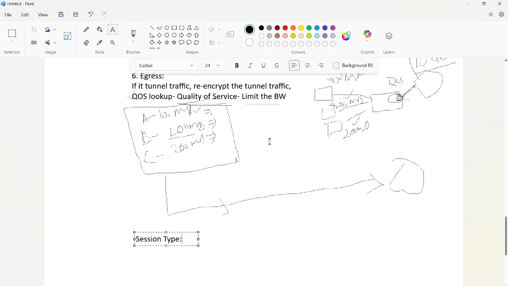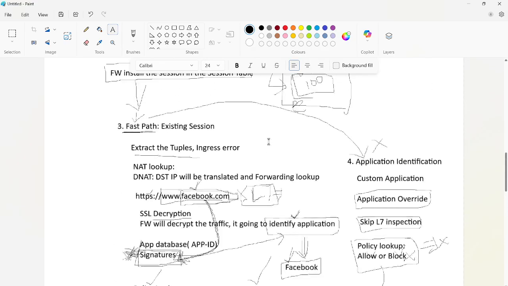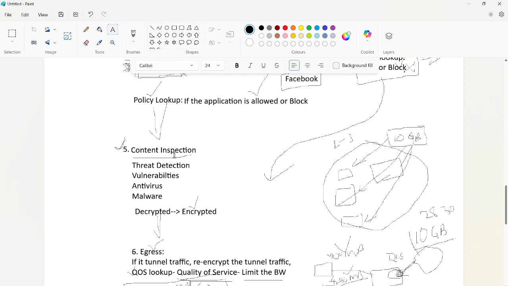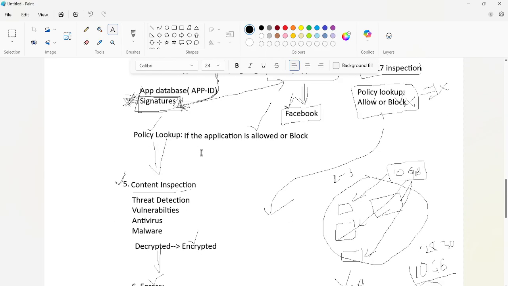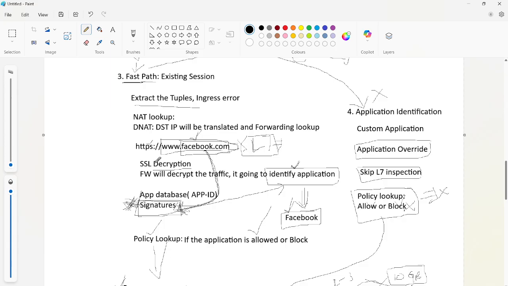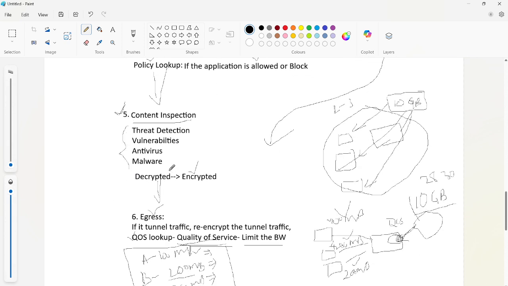In the fast path, the fourth one, actually it's already encrypted. Then why in the fifth one, the content inspection, is it encrypting again? No, here we have decrypted traffic. In the fast path, we have decrypted the traffic. After identifying the application, we are doing all the content inspections, and then we are re-encrypting the traffic. Okay, thank you.